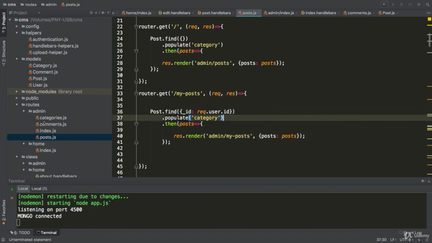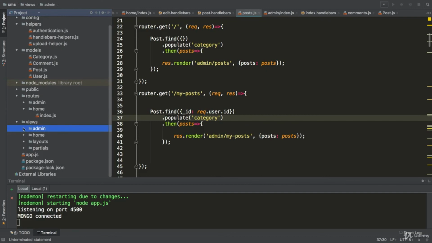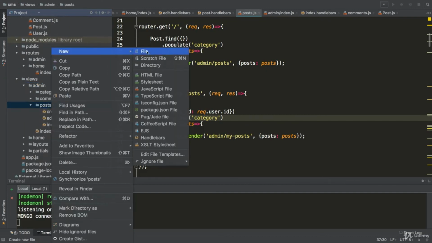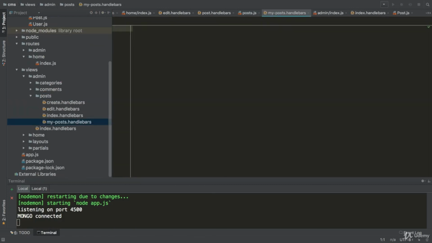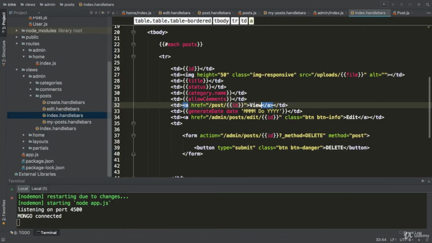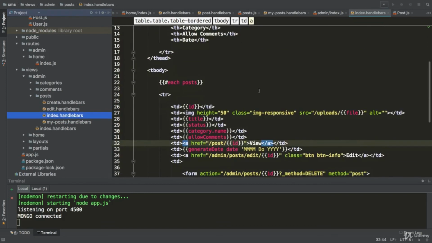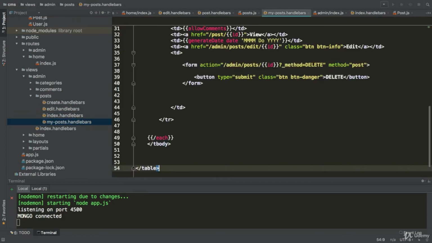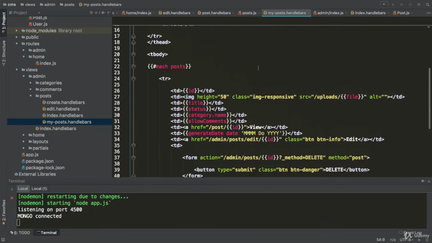Okay, now let's create the view real quick. In admin posts, we're gonna call this my posts. It's a handlebars, so make sure that you say my posts dot handlebars. Very similar to this guy right here. Come back here, paste that in there, and let's see how we get this.